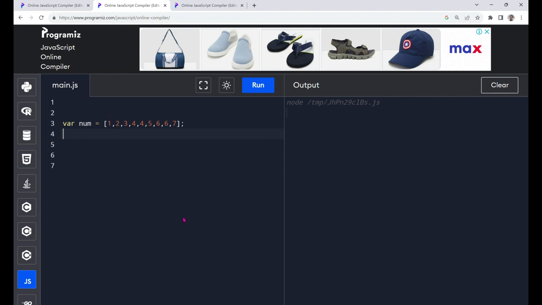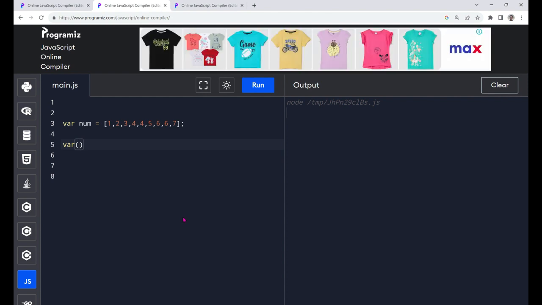Okay, so the next question they asked is there is a number array with duplicates. How to remove these duplicates? So to remove duplicates, what we have to do is we need to use a set. Just use a set.